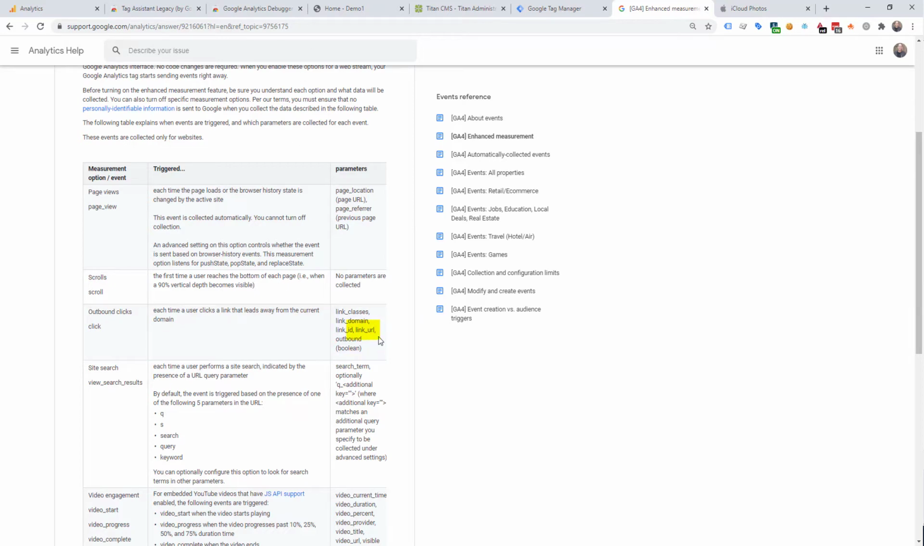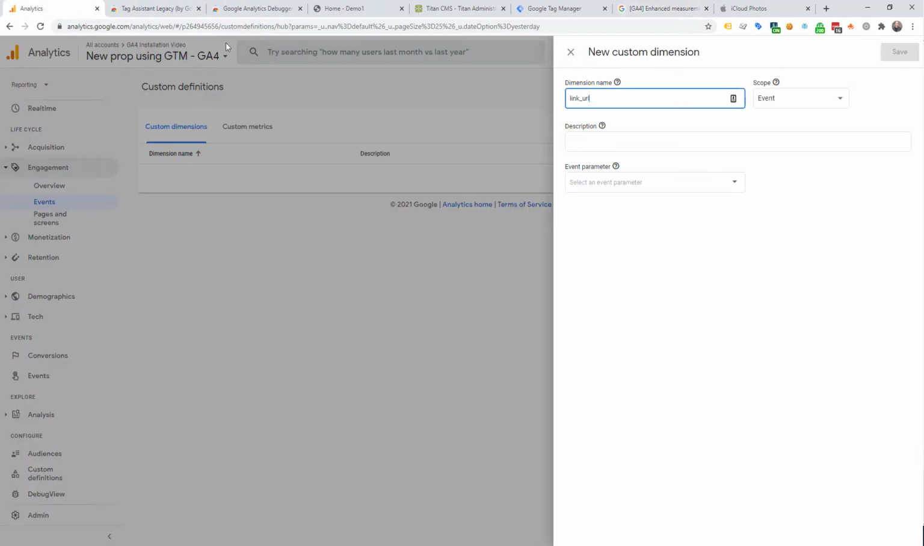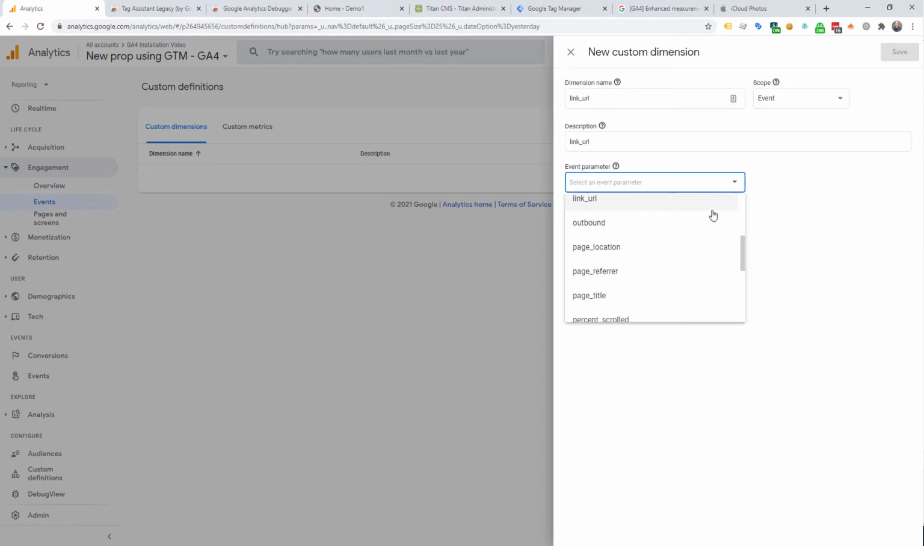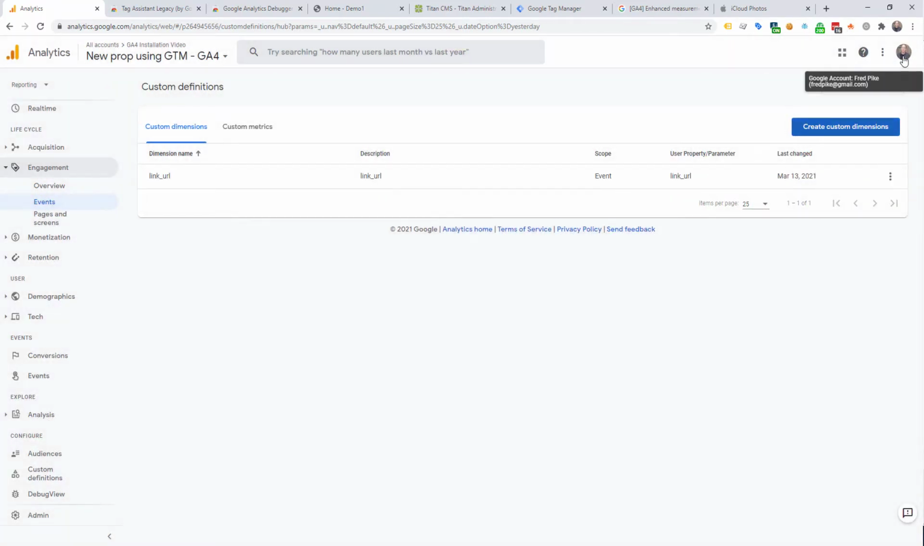Link_URL. So link URL is one of them. The description, and I typically go with the dimension name, so I'm going to do link URL for right now. And now the parameter. These are all the parameters across all the events that have shown up so far, and we want link URL. So there it is. We have our first registered parameter.